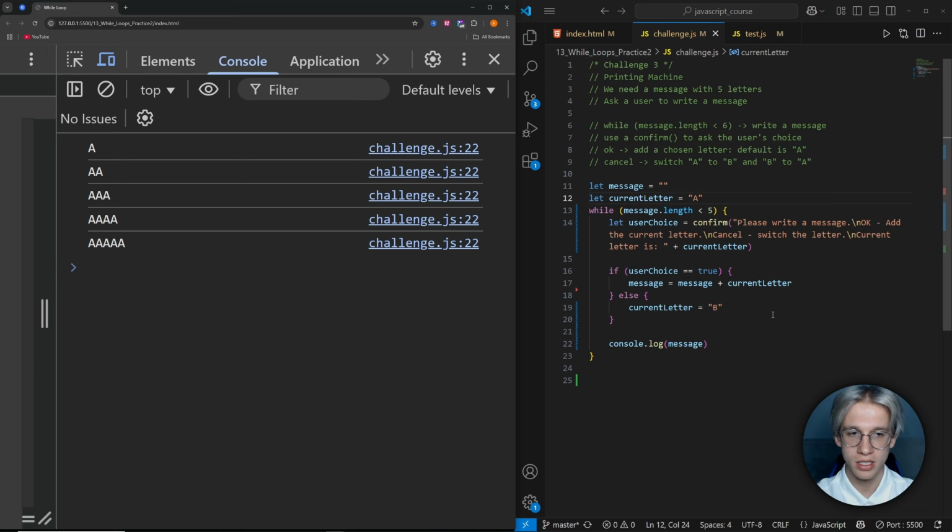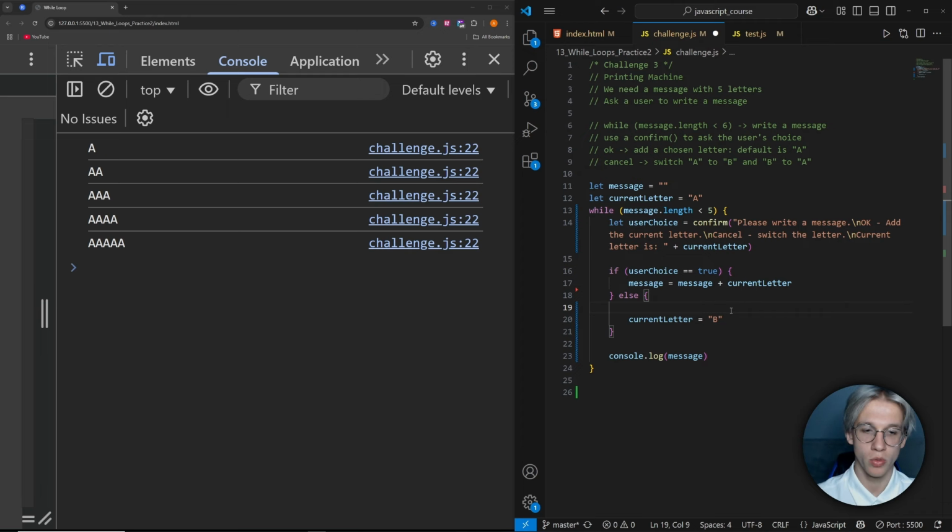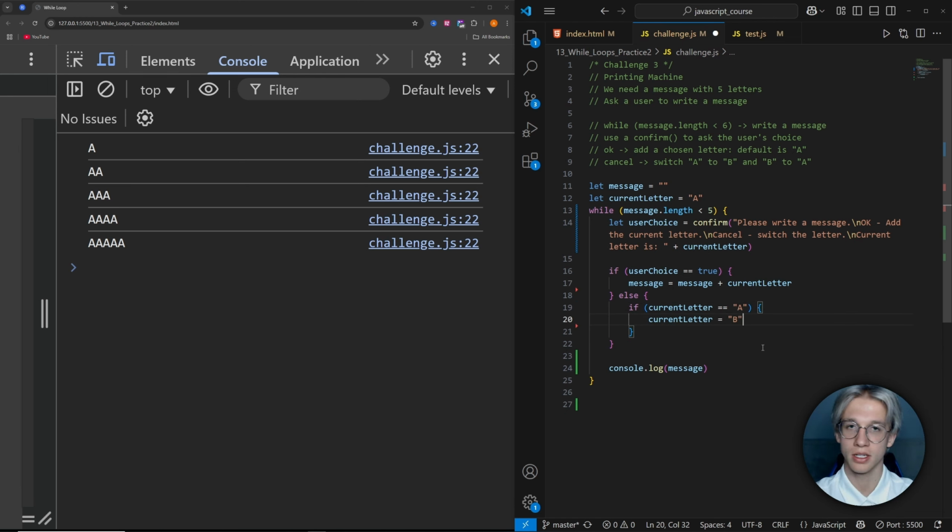Let's add this last mechanic of switching the letters from A to B and from B to A. We switch the letter in this else statement. And right here I should check what the current letter is. So if it is equal to A, we should assign a new value of B. And if the current letter equals B, we should assign the value A. As I have only 2 possible values right here, my current letter might be A or my current letter might be B, I will write it as an if-else statement.